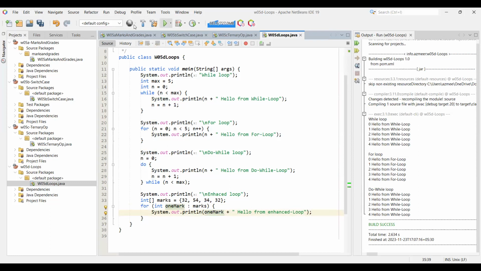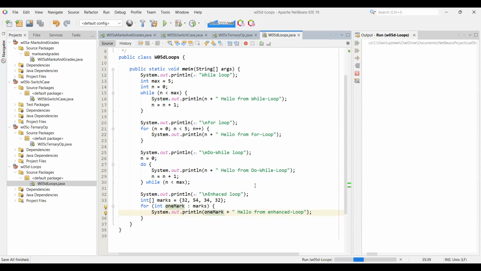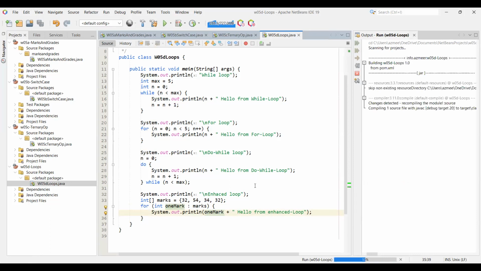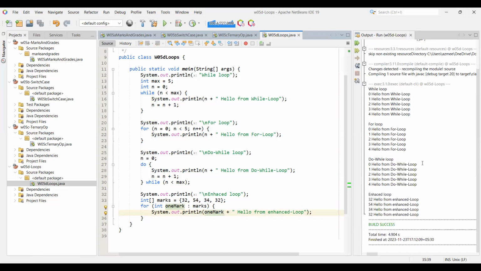So first of all, let me run this and see what is going on here. There we go. It says enhanced loop 32, 54, 34, and 32. Correct. You see, it's taking one at a time and going through the loop. Did you also notice I don't have a loop control variable? I don't have an n here. So that's how it is designed.